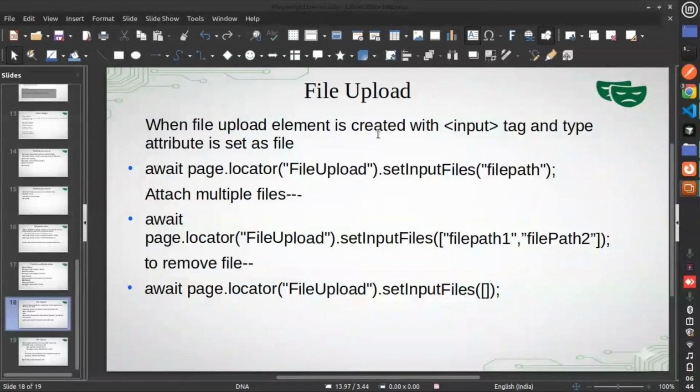upload your file, because after clicking on the browse button, a window opens, and at that time sometimes you won't be able to attach your file into your application. So in some cases it won't work. Why it is not working, we'll discuss that.